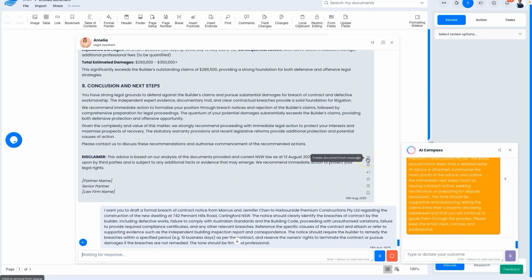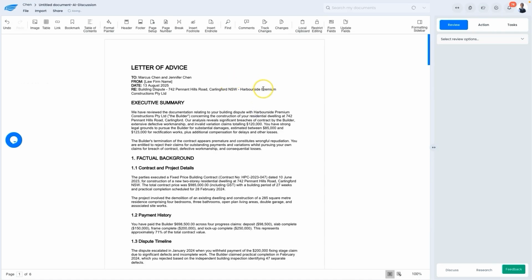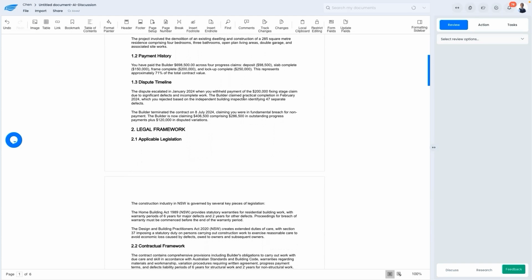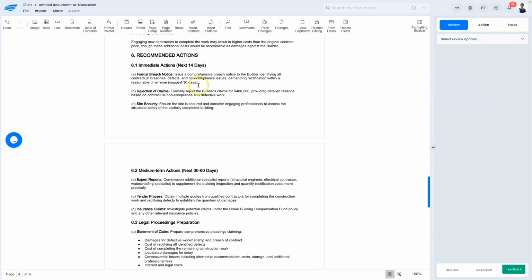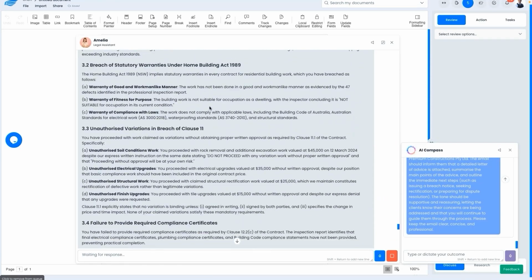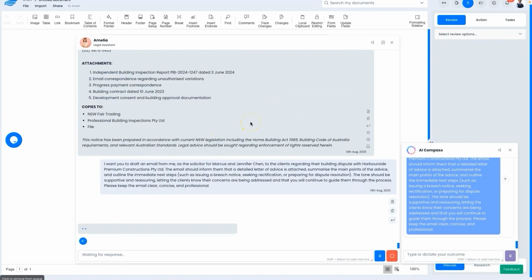If I wanted to create a new document from this, I could simply click on Create New Document. And you'll see that it's created my letter of advice. I can simply go to File, export it as a doc or as a PDF. See, we've got our factual background, a payment history, legal framework. Let's go back in. Now we've got our breach notice back. We can create a new document from that.